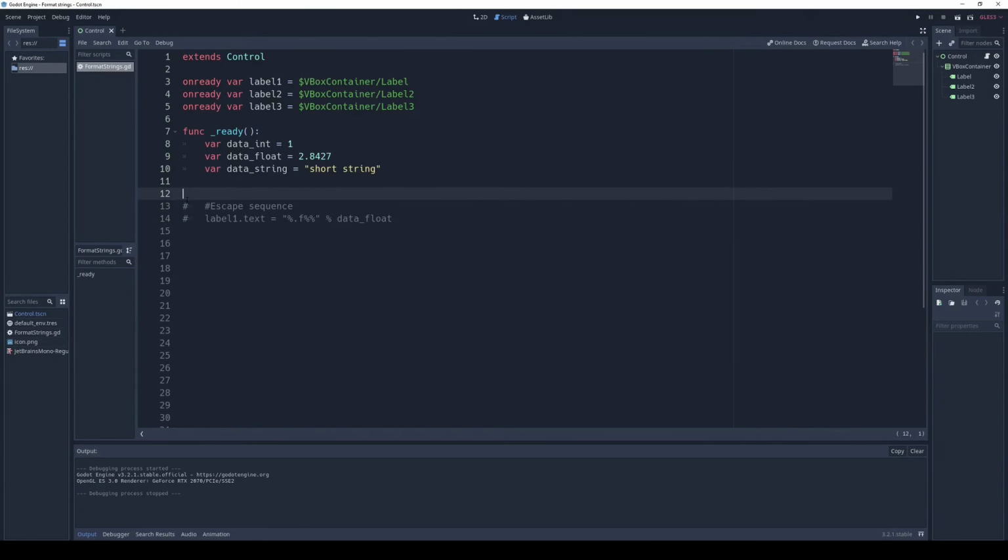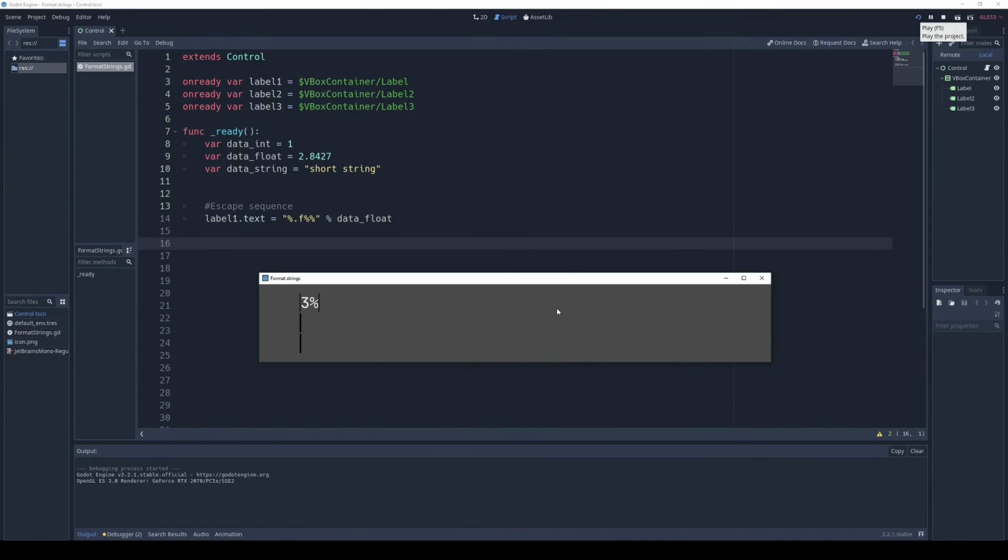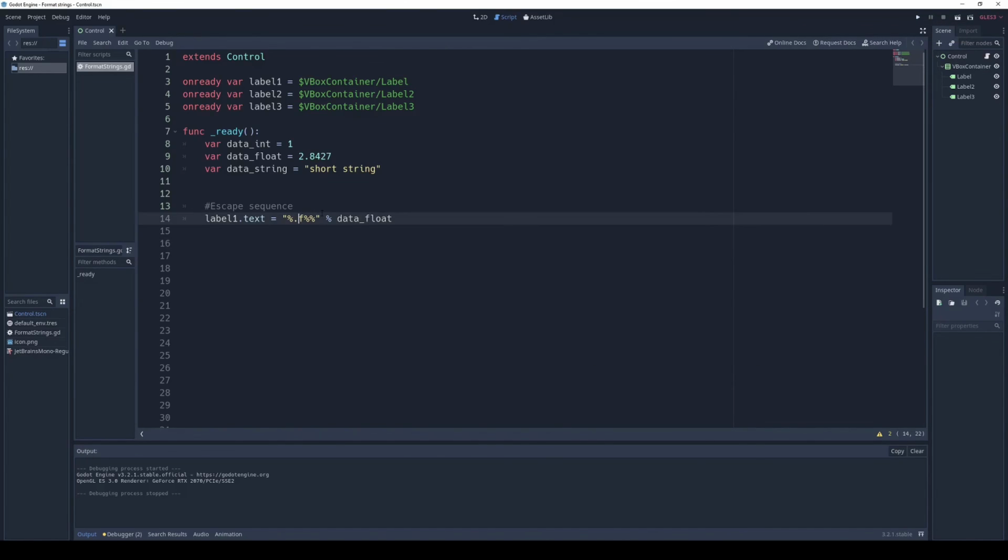And finally, if you want to display the % sign in a text, simply double it up like that. Notice how the dot without a number is the same thing as a dot followed by 0. It will round to an integer.